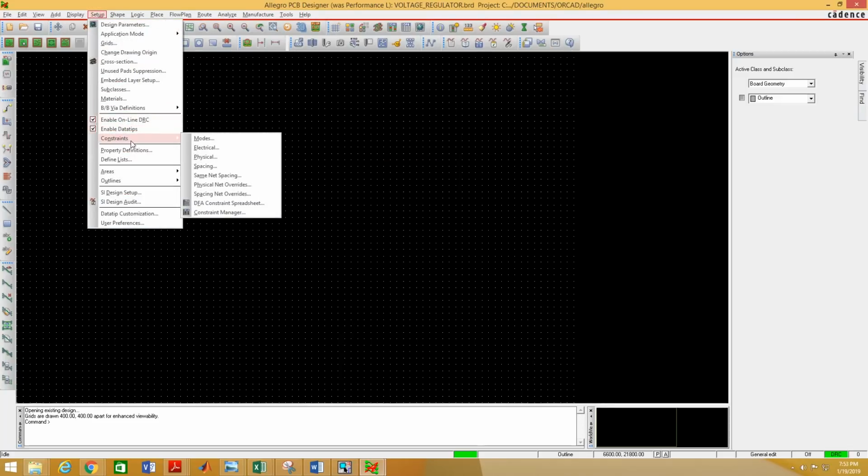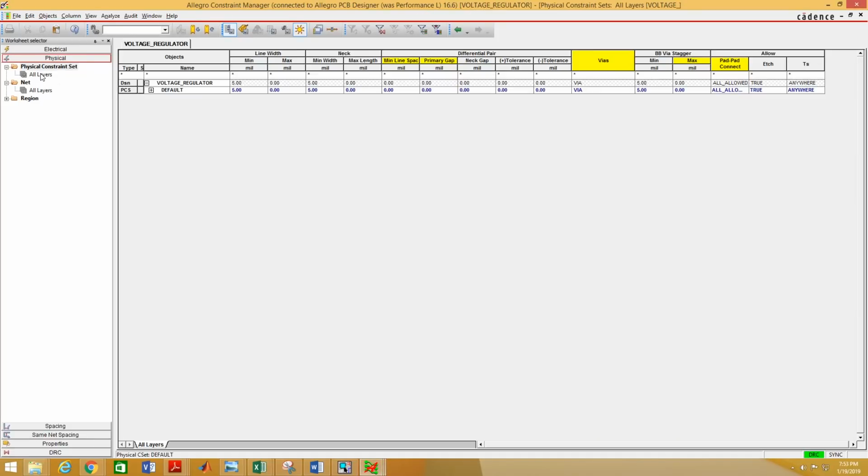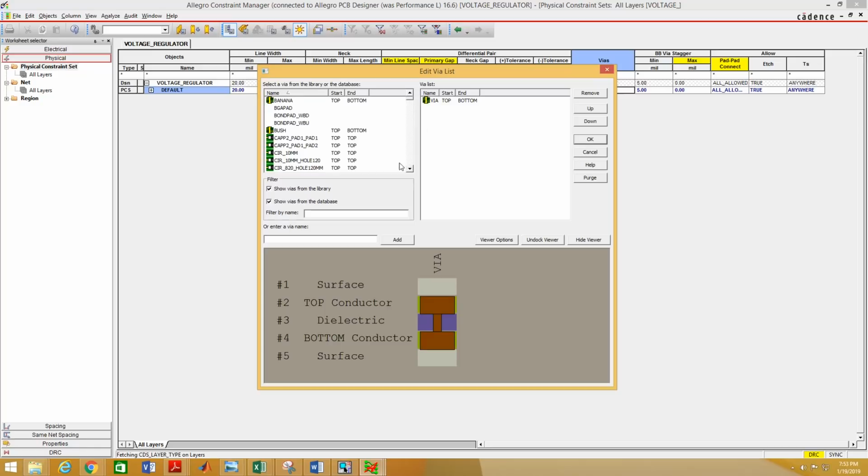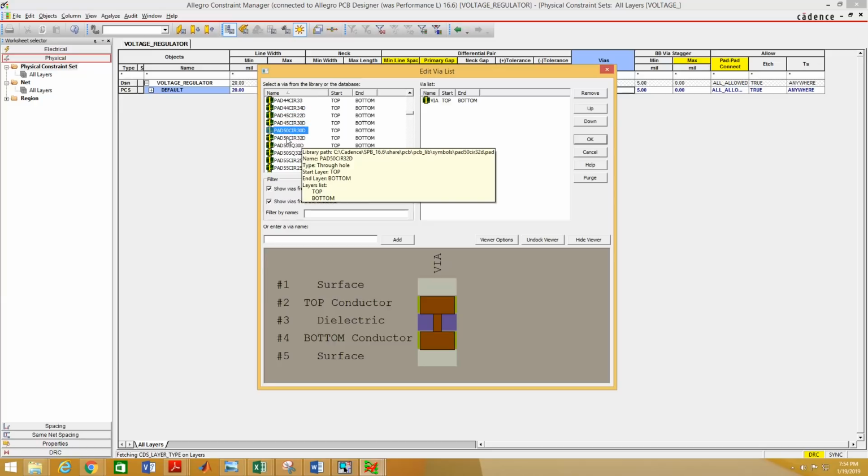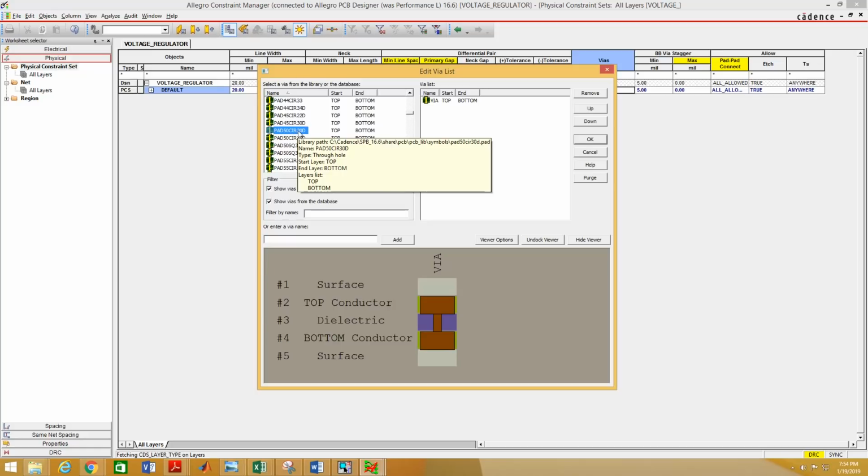To set up the minimum distance and minimum trace width, go to constraints, select physical. So I am going to set up my minimum line width to 20 mils. I will leave the maximum line width as 0. In this way, we don't have any limit for our maximum line width. And I am not going to change anything of this. I am gonna show you how to select the via you want to use. So if you go down, you can see a lot of vias. I am going to select this via that has outer diameter 50 mils and a 30 mil hole.